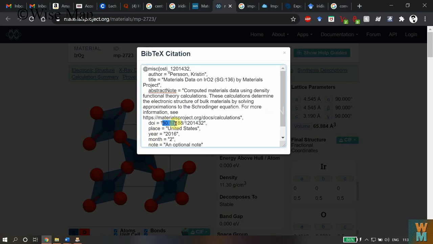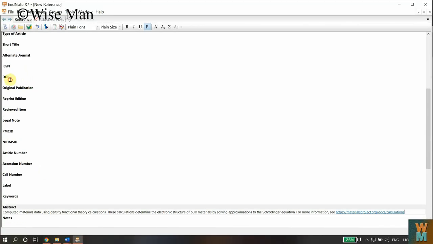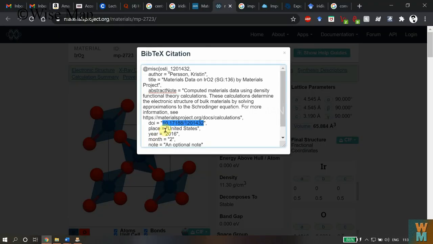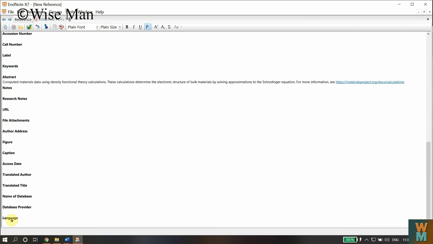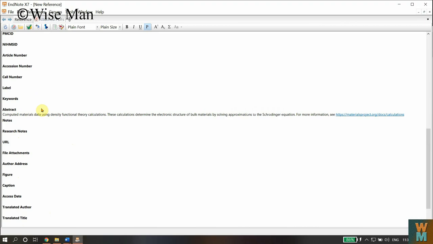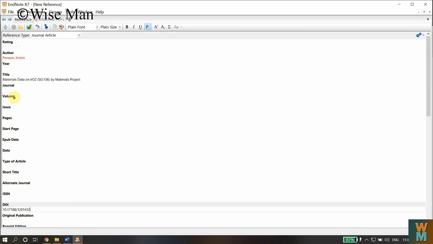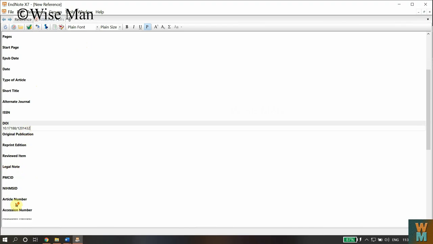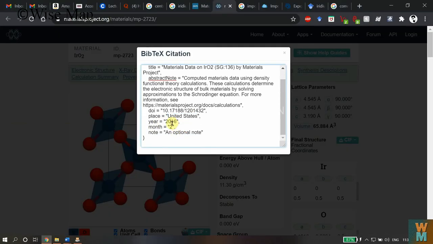Then we have DOI in the BibTeX. Select all that inside the double quotation, and go over here and find DOI. Here it is, this is the DOI column, fill that. Place is United States, so select all this, copy, and search for the place. Is it the language, database? There is no place over here. Is it the journal, volume, issue, start page, title, ISSN, reprint, article number, URL? Yeah, there is no place, so we don't have to copy that.